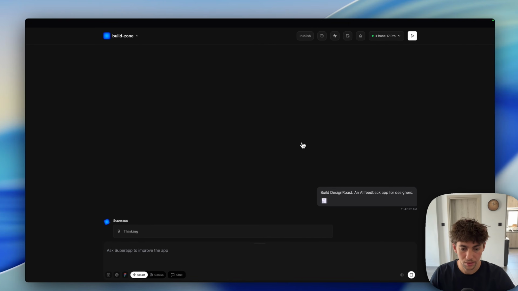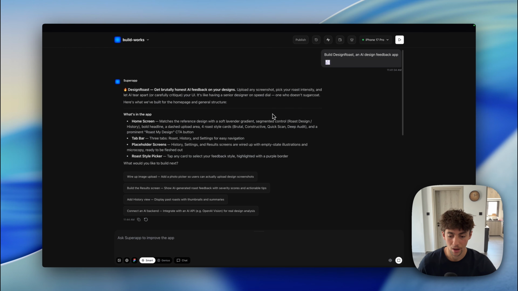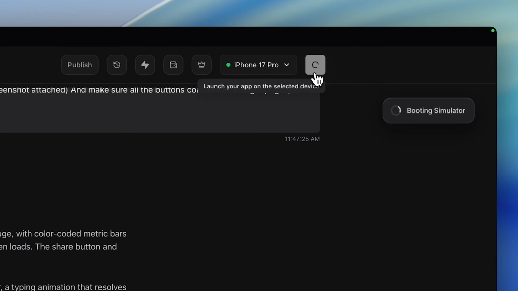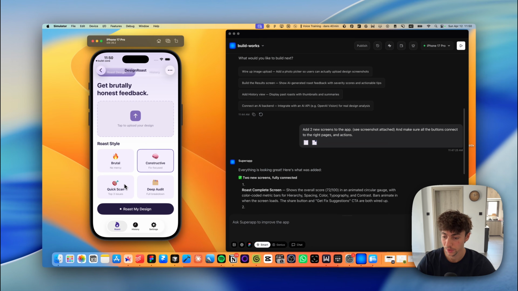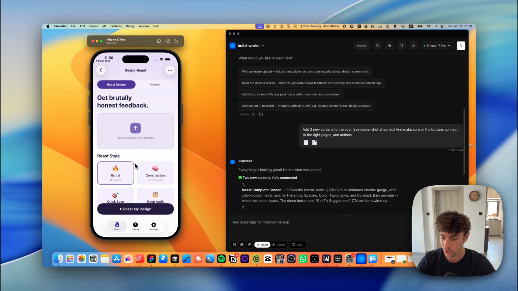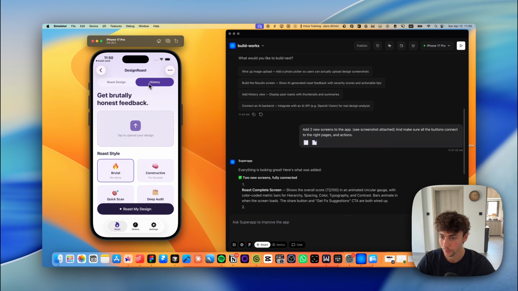And then click on Start Building. Okay, so we now have the application ready. And now if we click on Preview, we can now see the application which has been created. So we have the history page is not working yet.